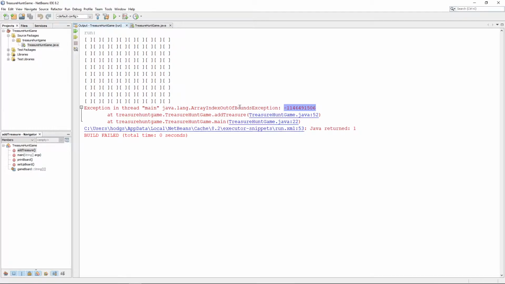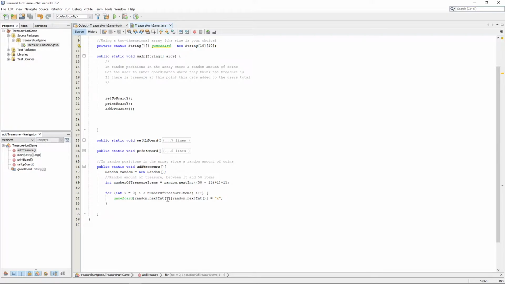Do you remember that massive random number I had earlier? It's now creating that massive random number in these two different squares, two different random numbers, and then saying, could you store something in that position? Well, my array lists only go up to 10. So we have to put some caps on this.